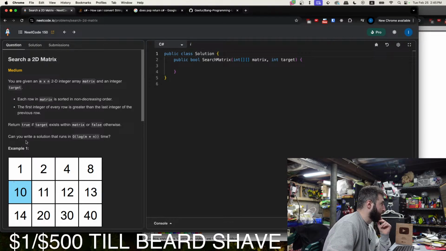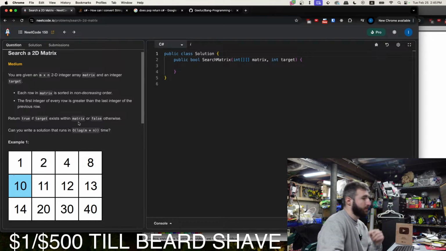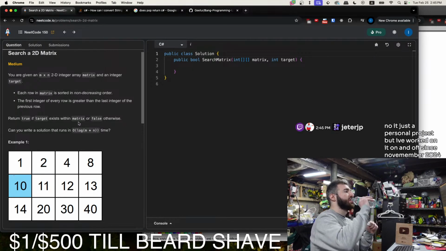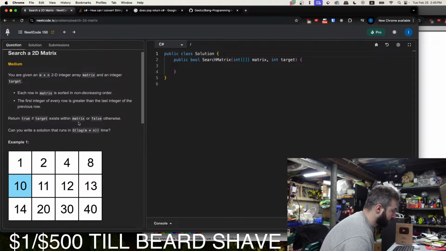So each row in matrix, each row, boom, non-descending. Okay. The first integer. Oh, it's just a personal project, but I've worked on it on and off since November 2024. Wow, dude. Nice work. What inspired you to make your own programming language? And why'd you call it Bang?